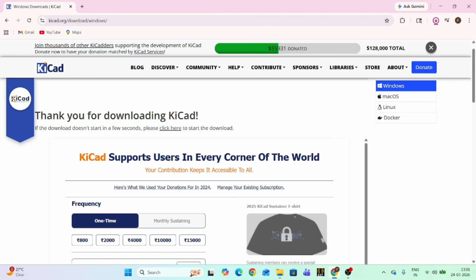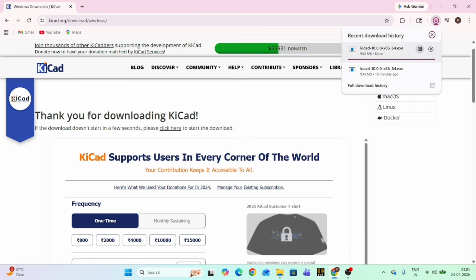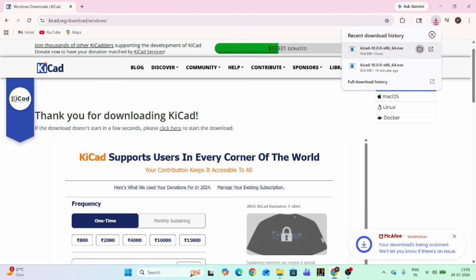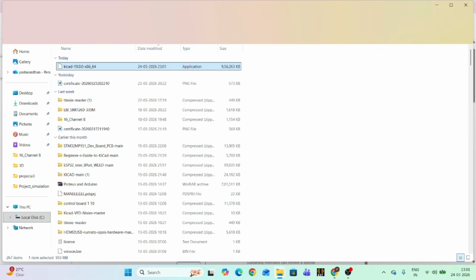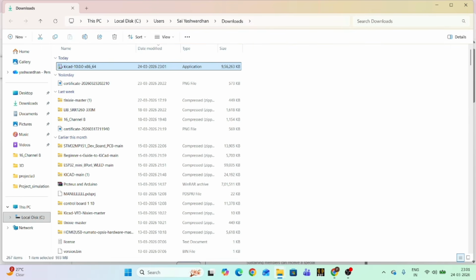Now, friends, the .exe file is downloaded successfully in my case. In order to open this, I will just click on this download, and let me wait. Now I will click on this to open it, like clicking on the downloads option, and you can proceed.